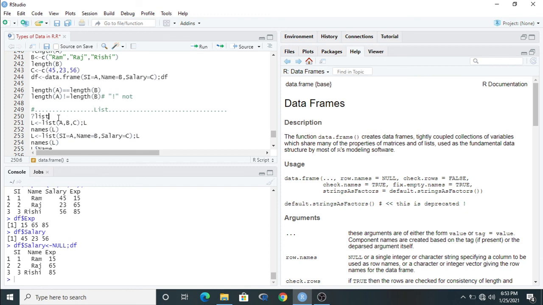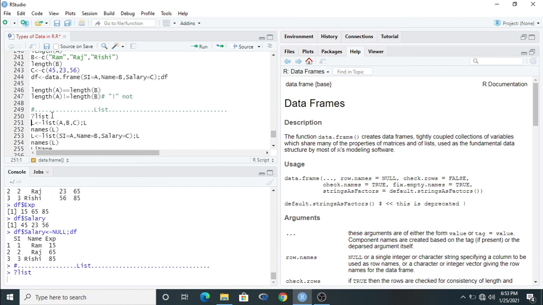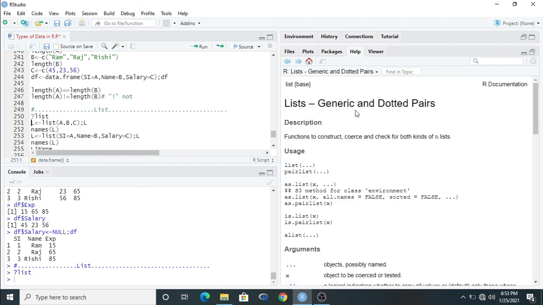We have to do the same exercise again, question mark and list. Just run this and you will be fine. From the help box there is a list, and inside this there is a comma, and this triple dot indicates the object. That object may be any type. That object may be a vector. That object may be any length of data. You can store it inside the list.